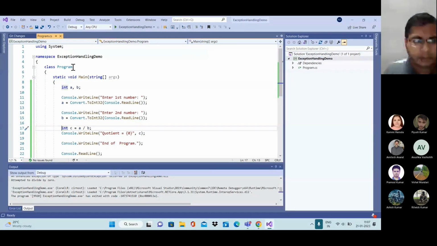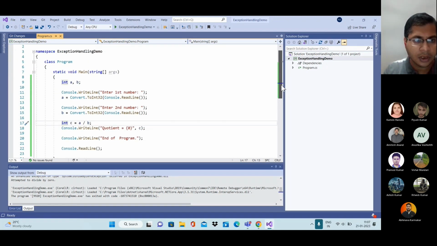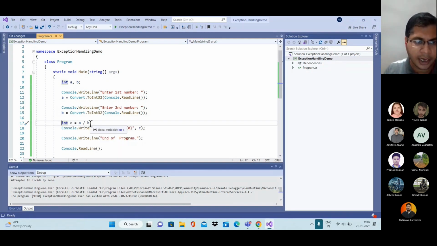I've written a program beforehand to show exceptions. So here I have taken two inputs, A and B, from the user through the console, and they are of integer type. And then I have tried to divide them, store that value in C, and print the output of C. And we all know that the divisor cannot be 0. So let's see what exception our program creates when we try to divide by 0.